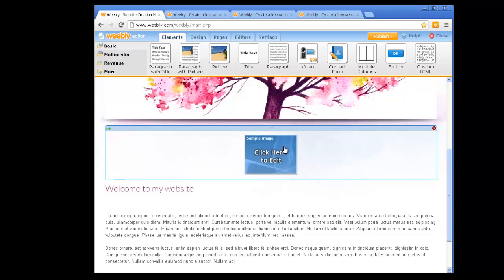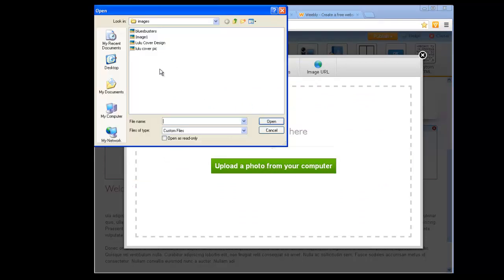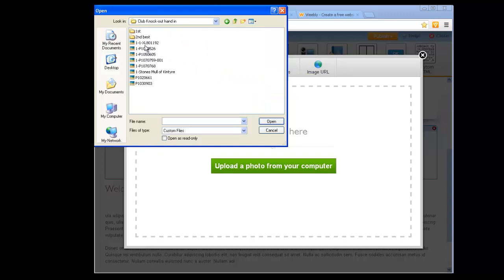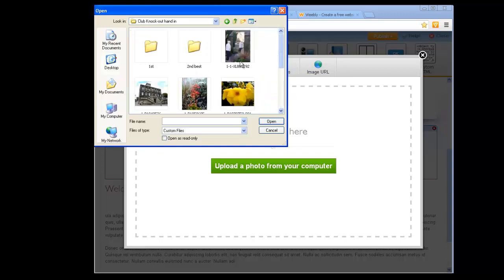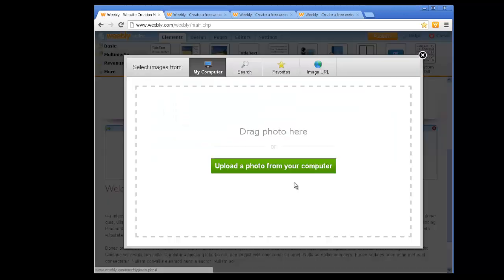And then it says click here to edit, so you click on it and you can upload a photo from your computer. So if I go to my desktop, I have some pictures. Go to thumbnails, stick in those flowers, say open. Now here's our first hurdle. That file is larger than 5 megabytes, so I need to upgrade to Pro or not.